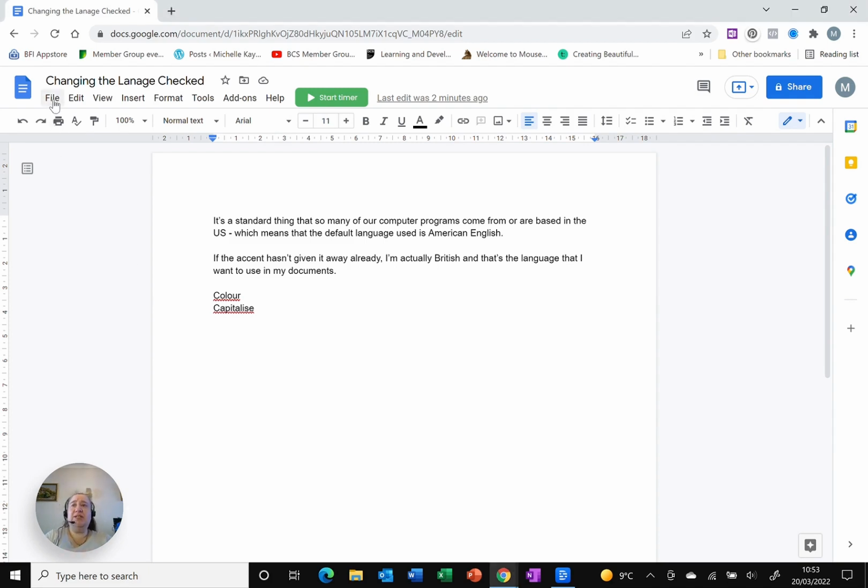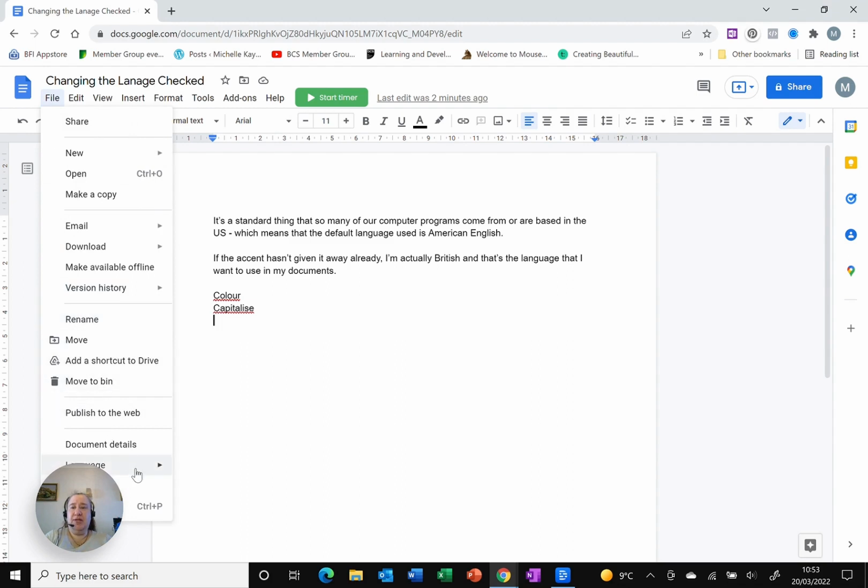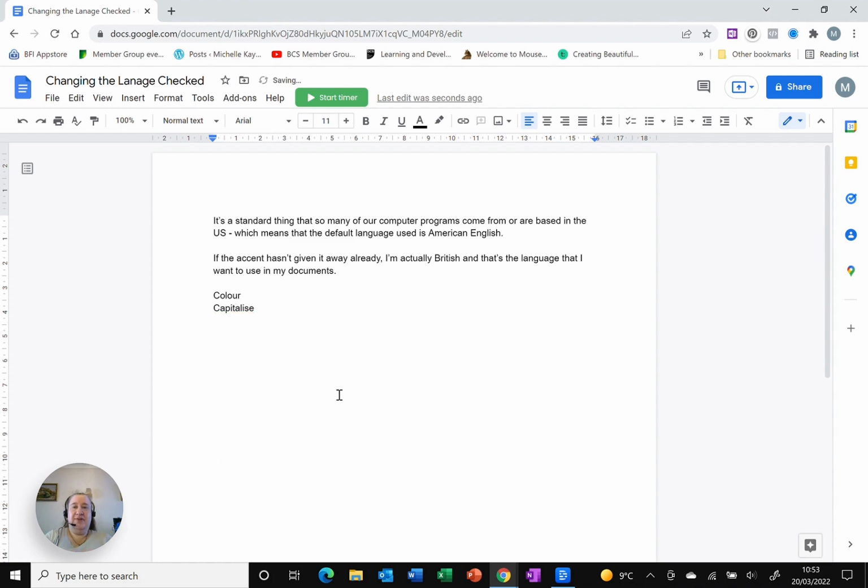Here under the File menu, I simply scroll down to Language, and you can see there it's ticked English United States. No good for me. Let's choose the one above it, English United Kingdom, and fingers crossed, yes, my underlining, my spelling mistakes have now disappeared because they are correct for my language. And it's really as simple as that.